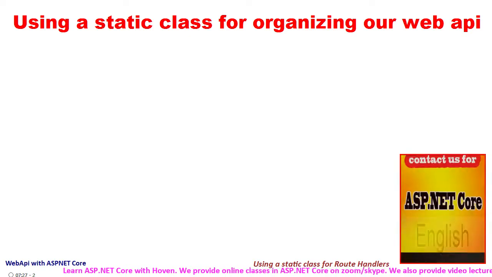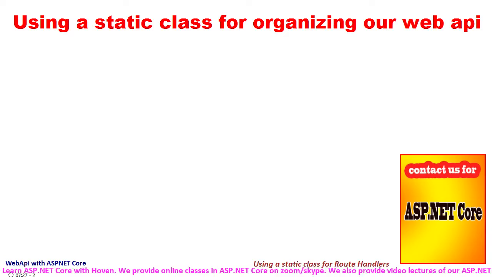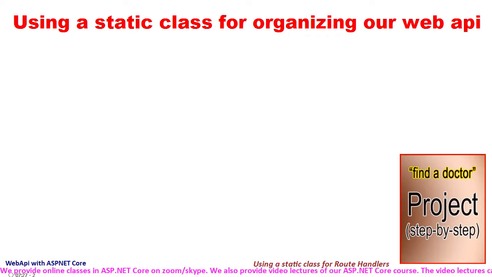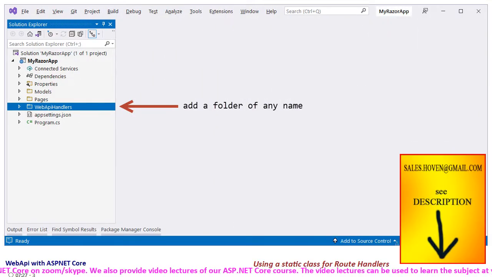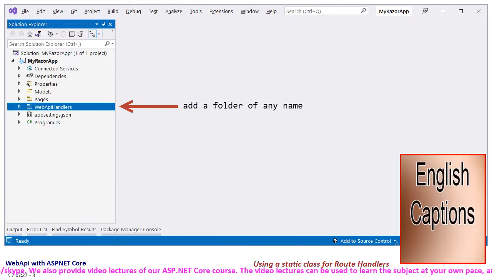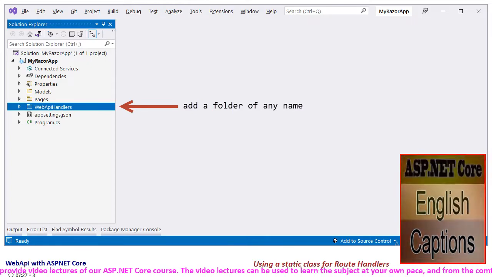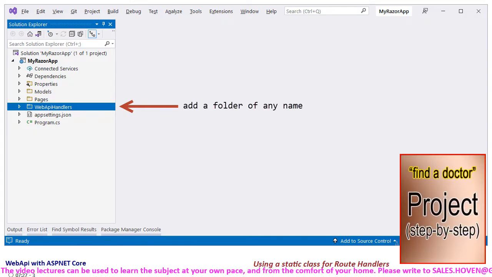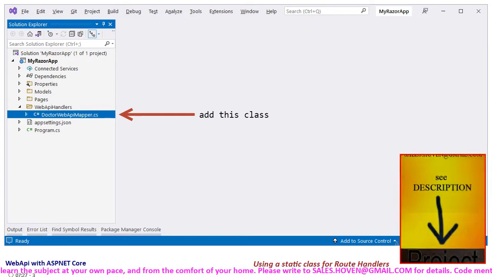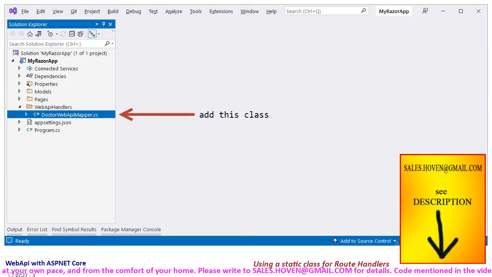Our project has about 6 web API, and now it's time to put all of them in a static class. Open the web API project and right-click to add a folder called, let's say, Web API Handlers. This folder can contain all our static classes for our route handlers. Right-click this folder and add a class called, say, Doctor Web API Mapper.